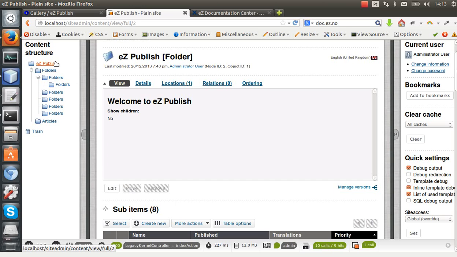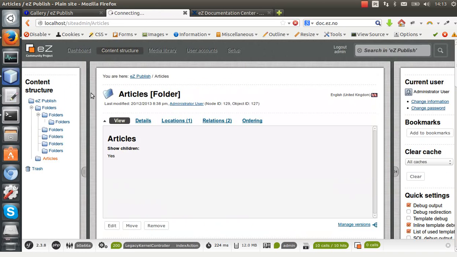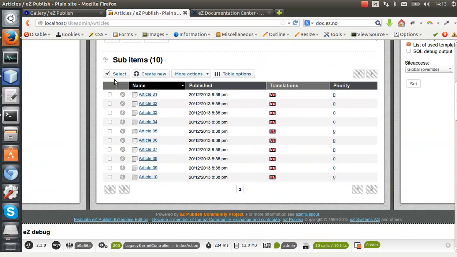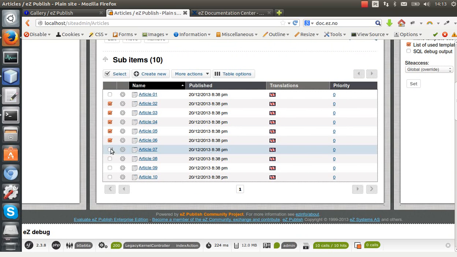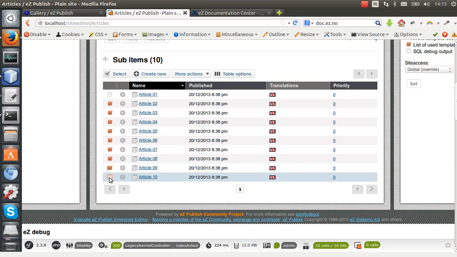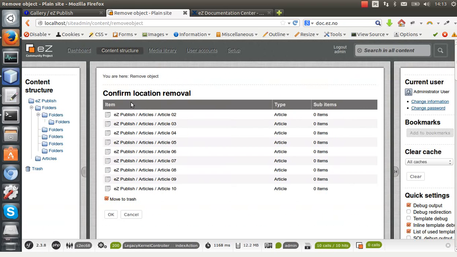So every time we create a content object in EasyPublish, we also create or define its main location. If I go here to this articles folder, I'll just delete some articles here because I'll show something later and I do not want all these articles here. So I'll just delete this.